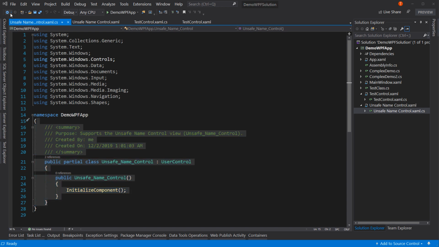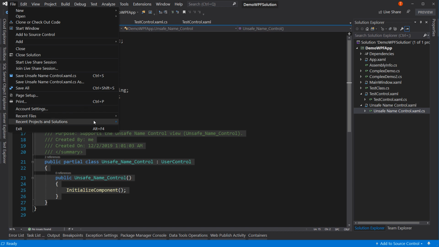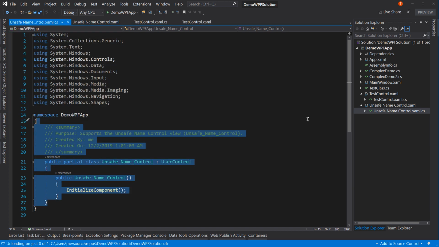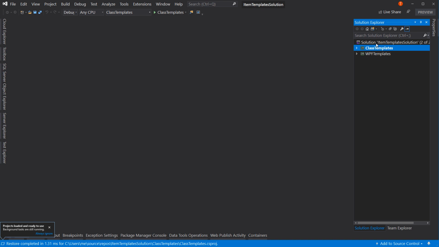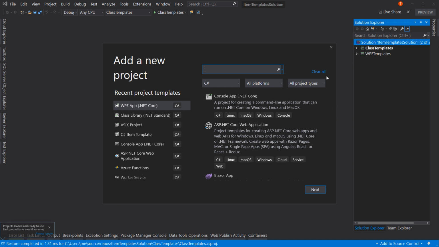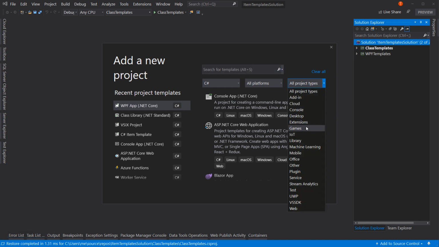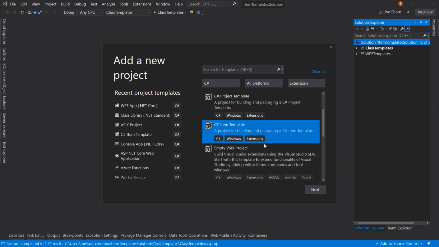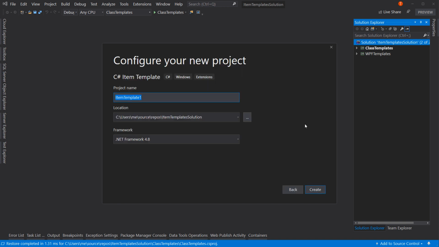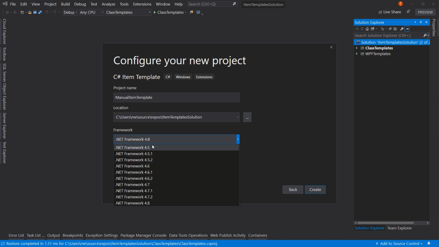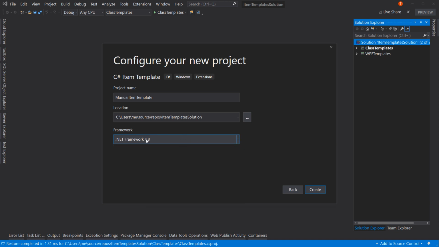Now let's go back over to the other solution. So this is the item template solution. And in here, let's right click and say add new project type. I just want to show you what the item type would be like. So extensions. So C# item template. We hit next. And let's call this our manual item template. Let's change the framework. So right now it's using framework 4.8. It doesn't give me an option to do .NET Core. So I hit create.